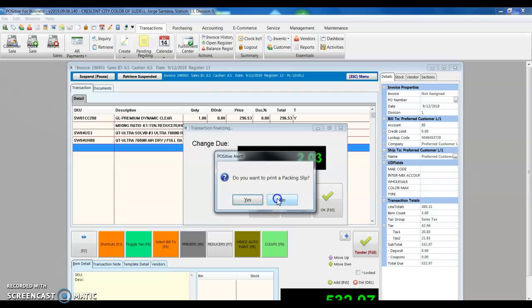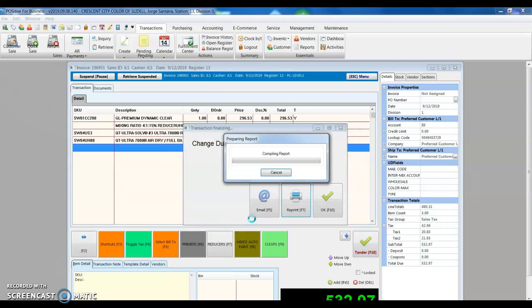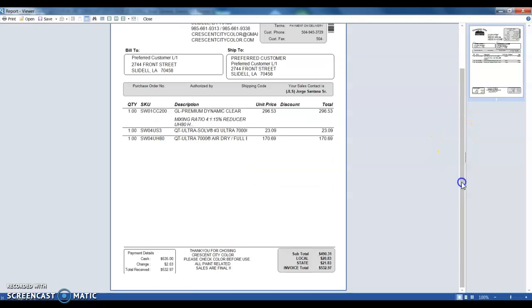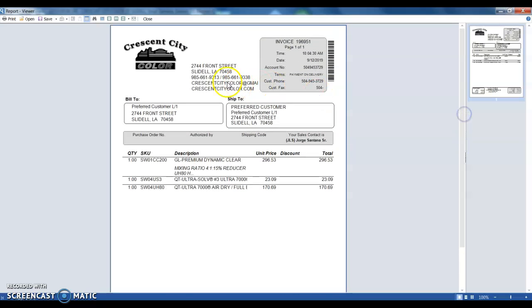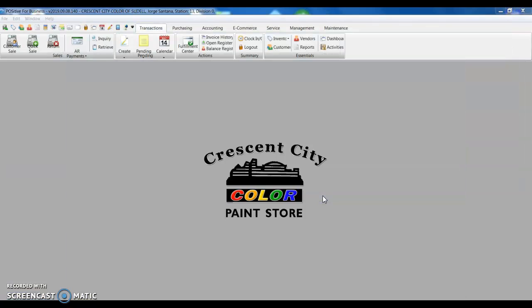They print the ticket. You can preview it. That's how the ticket looks right now. And it's got the information here on the side: cash, change, total received. It's got all this with the taxes on here. Alright, so it's okay, and it's back to normal. You can reprint it all as well.